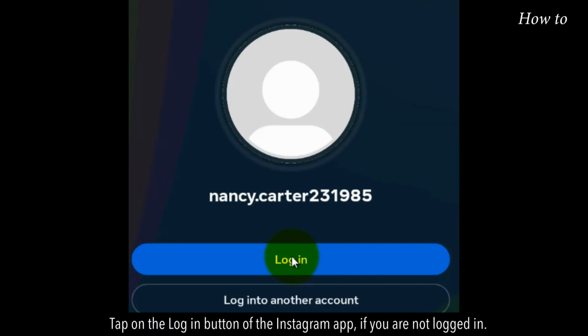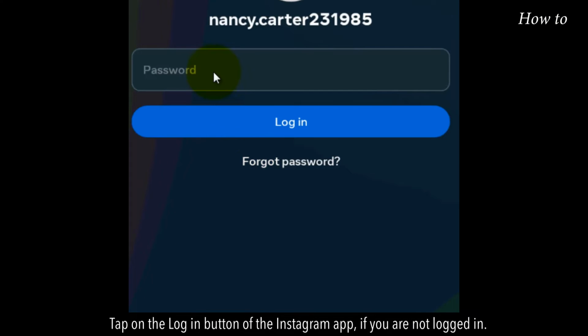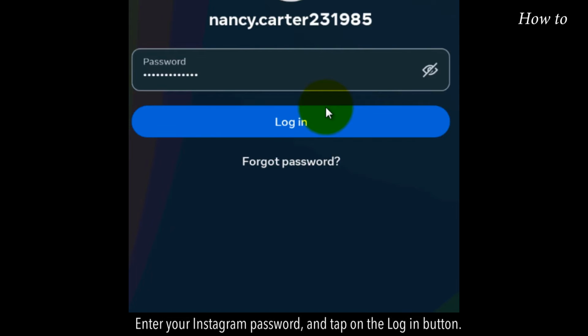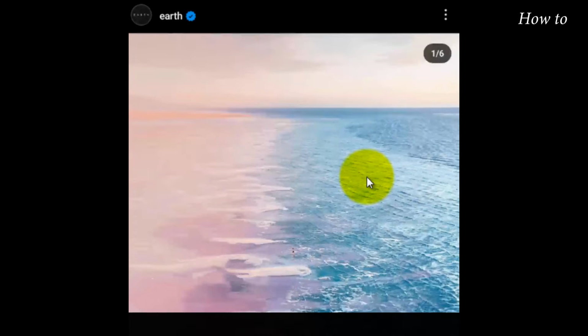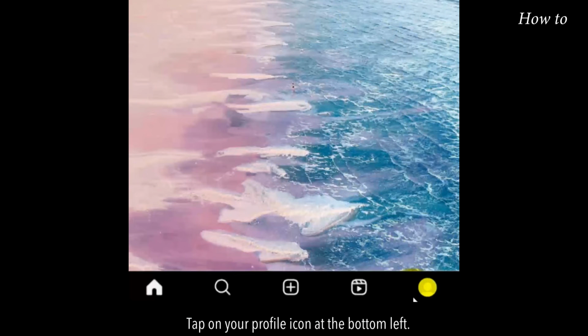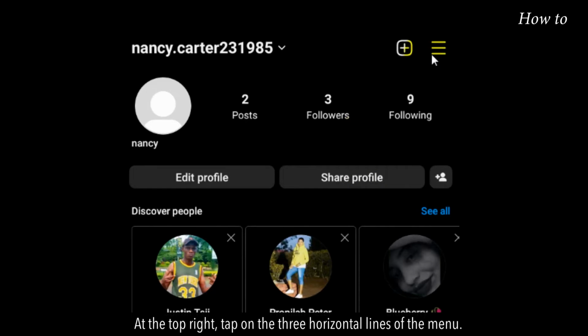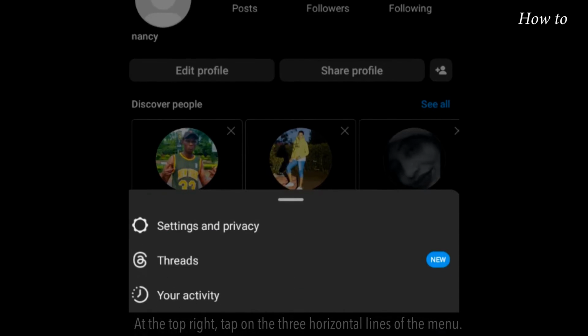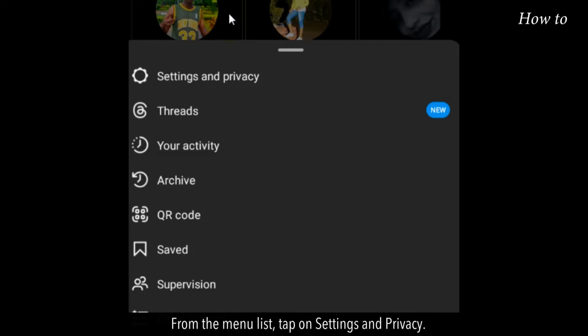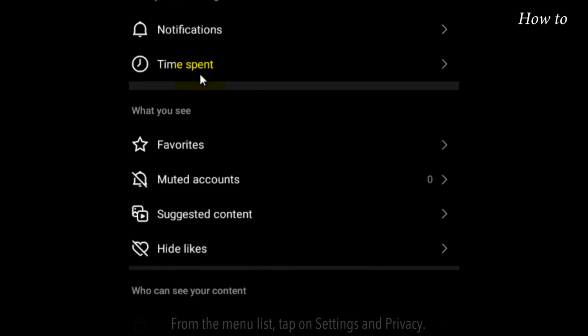Tap on the Log In button of the Instagram app if you are not logged in. Enter your Instagram password and tap on the Login button. Tap on your profile icon at the bottom left. At the top right, tap on the three horizontal lines of the menu. From the menu list, tap on Settings and Privacy.